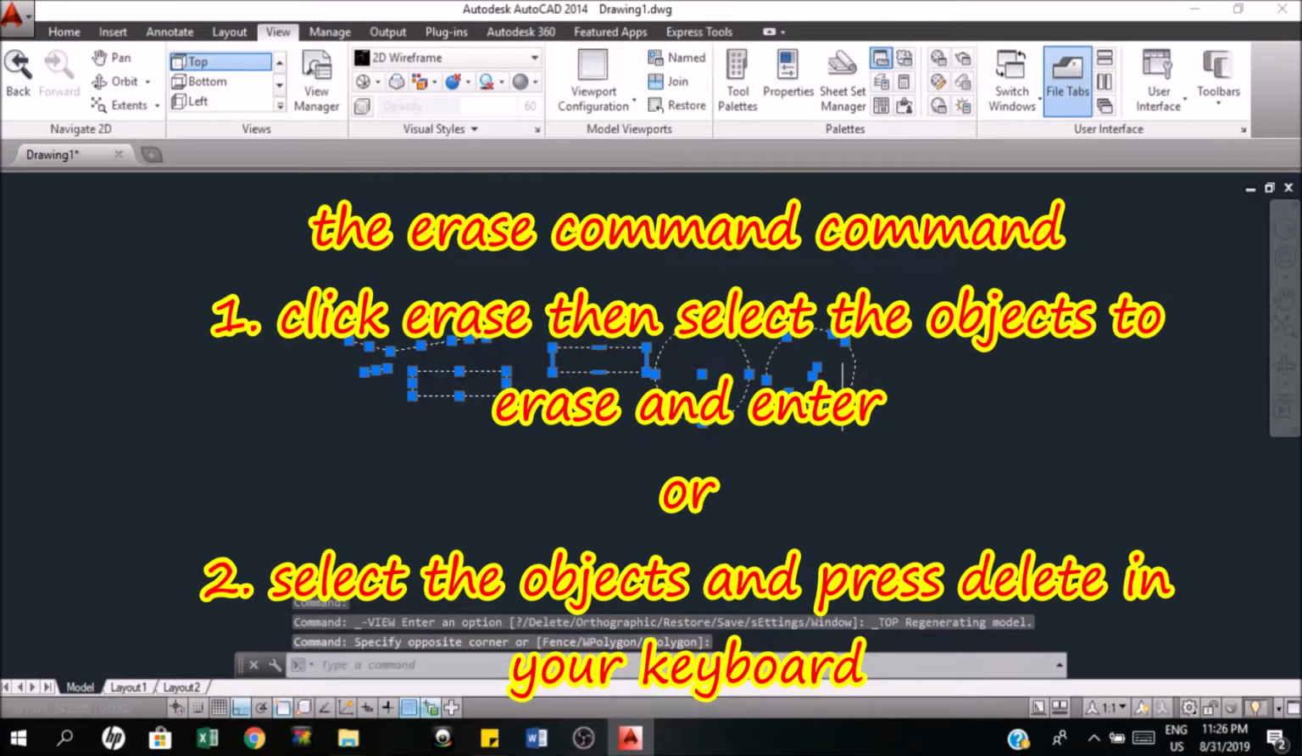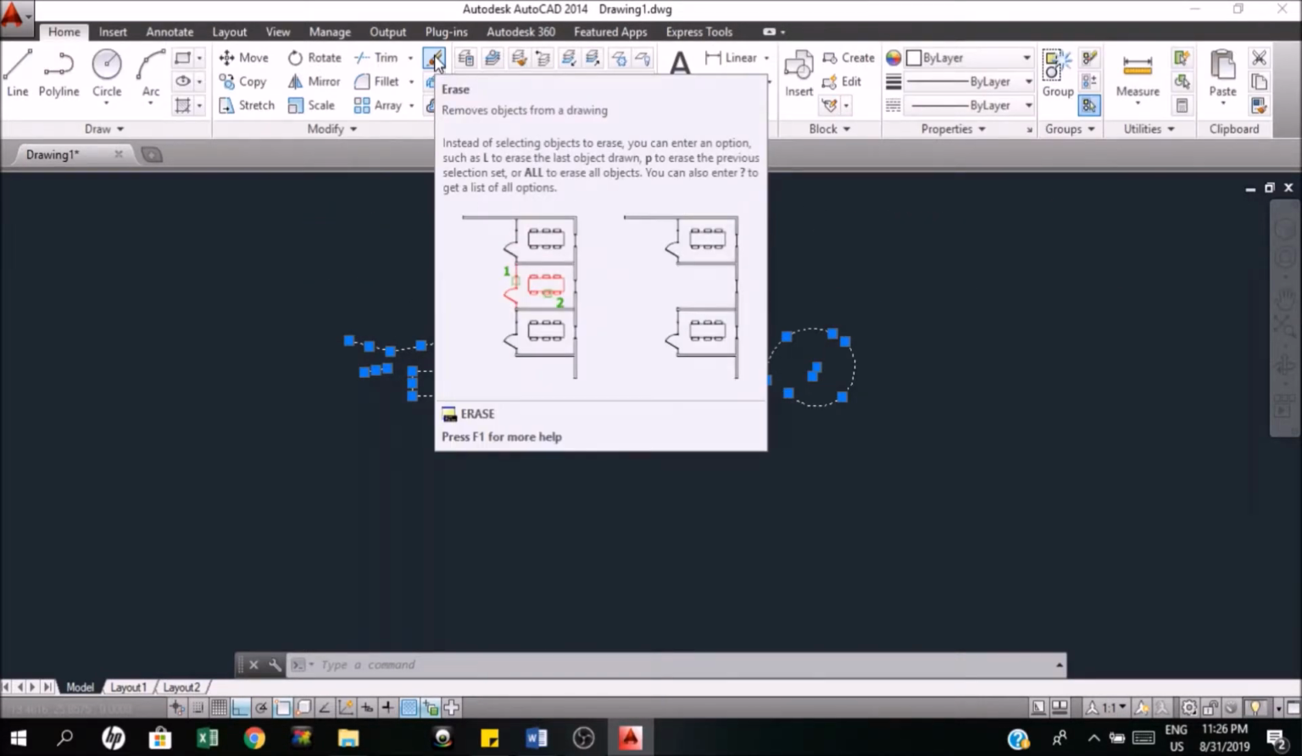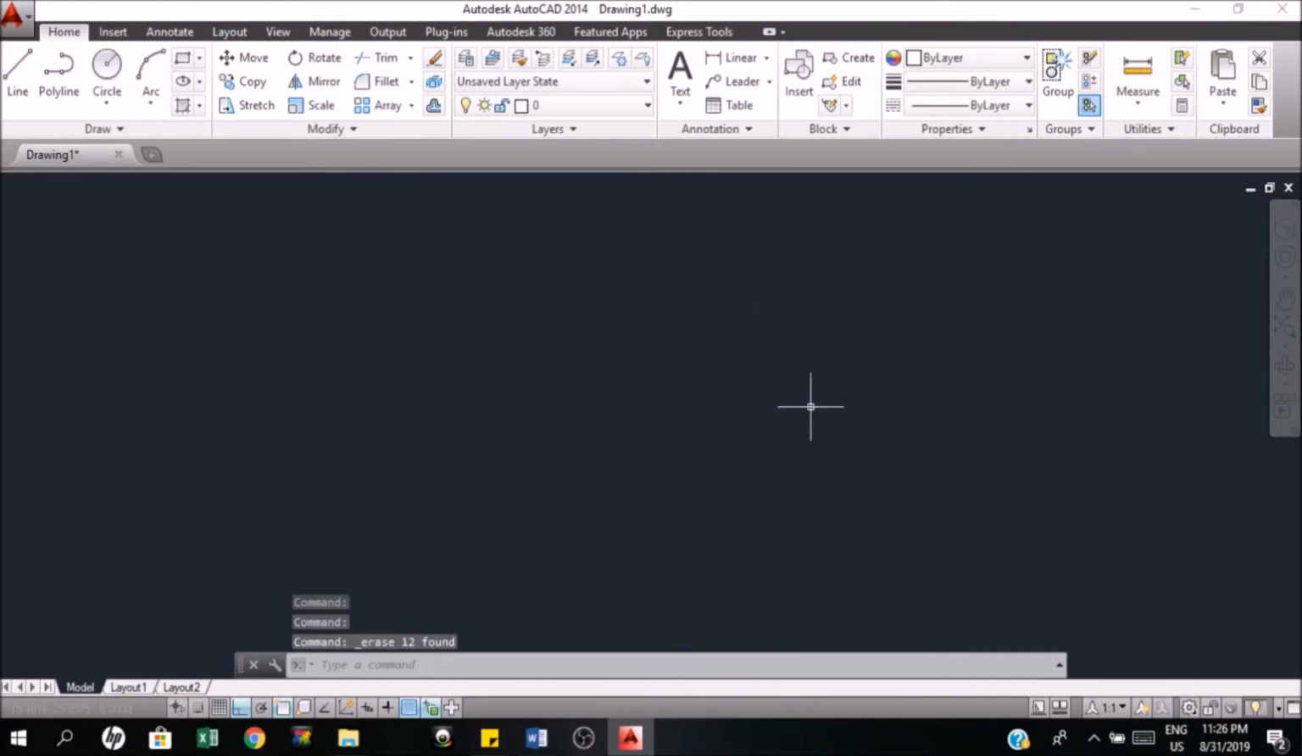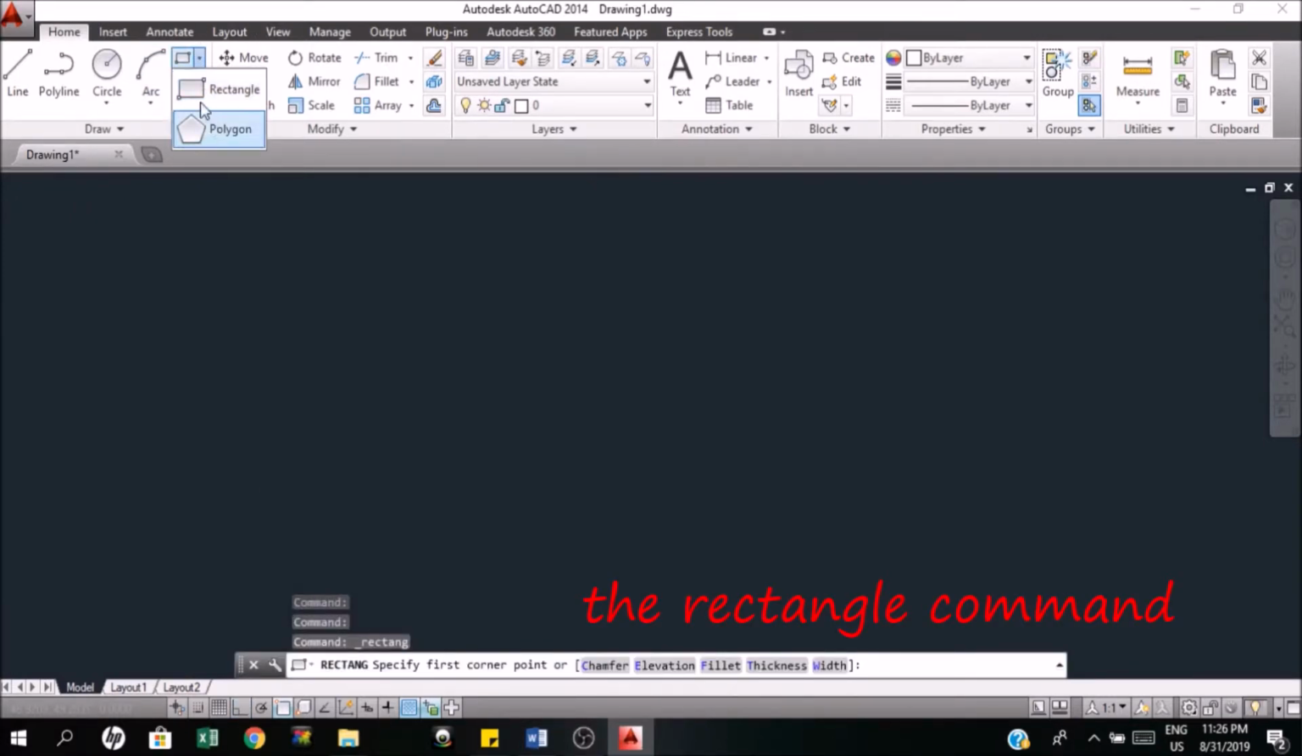Let's erase this one. Okay, I'll select all of this. I can press delete, or I'll just click the erase command here. So it's gone. Now, the next command that I'm going to discuss is the rectangle command. So as you can see here, you have rectangle or the polygon in general.